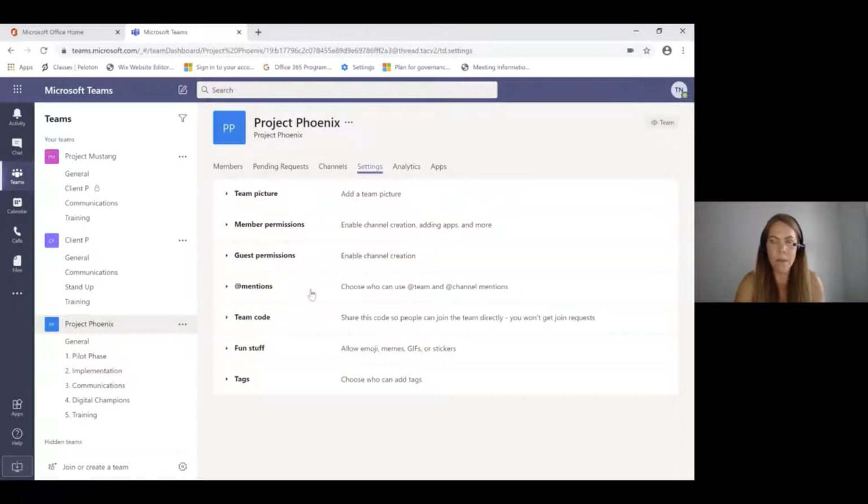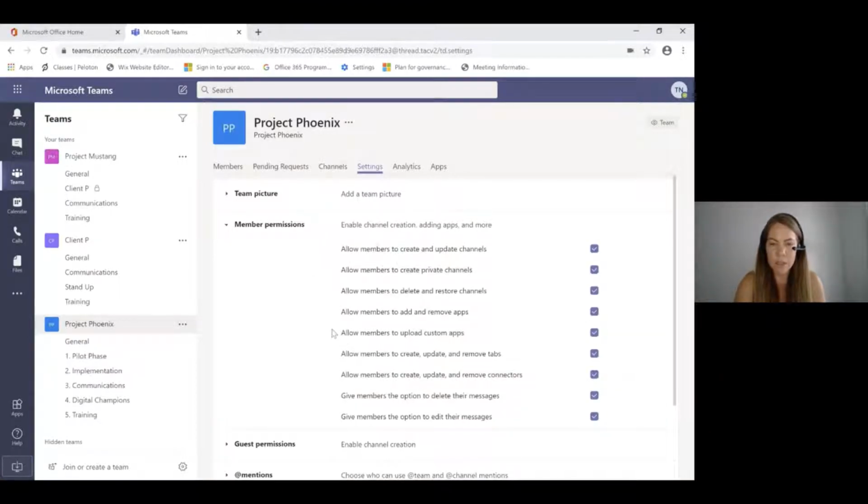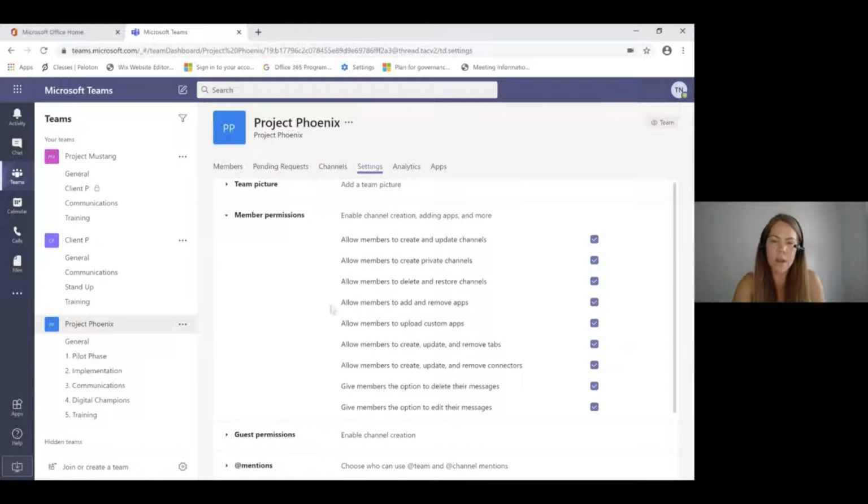I can then decide what my members want to do within my team. So team picture, an owner can change the team picture here, but it's really the member permissions that you want to have a look at. Do I want my members to be able to create and update channels, to create private channels? So personally for myself, I don't turn this option on because I don't want people to go off and start creating their own private channels. That almost defeats the object of open collaboration within teams.